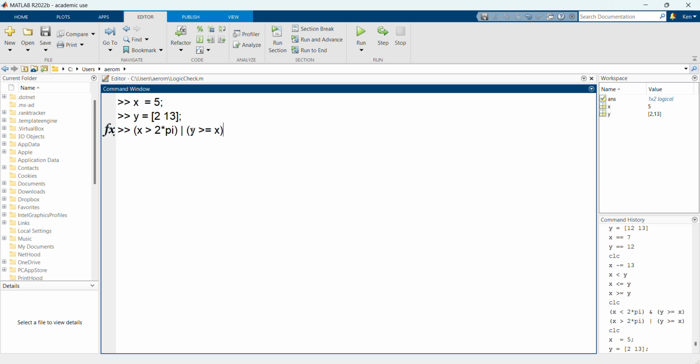But then we have y greater than or equal to x. Well, because y is still a 1 by 2 array, we look at the first value here, 2. 2 is not greater than 5, so this whole statement is going to give 0. Whereas the second response is going to use y equals 13, which would give a response of 1. So the response back from MATLAB when we execute this line of code should be a logical array where the first element is 0 and the second element is 1.